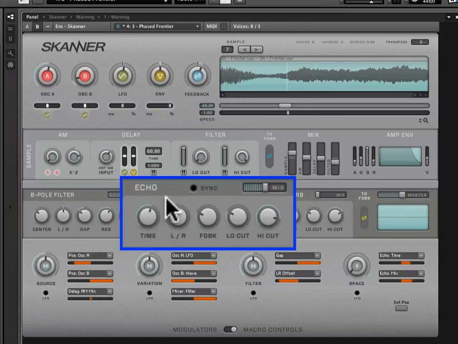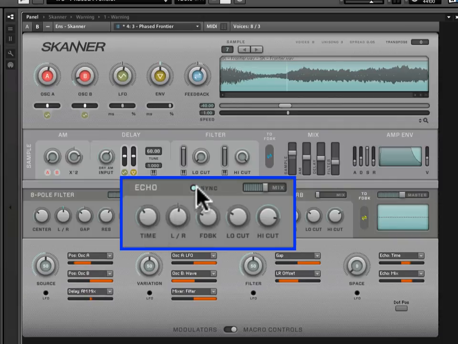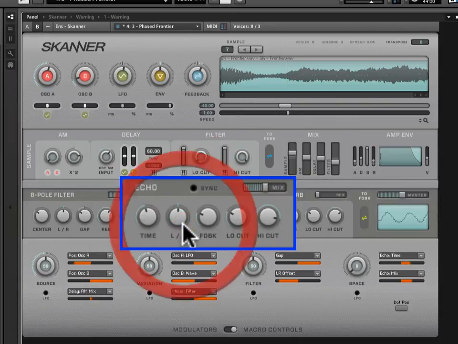So when the sync is set to off, as I mentioned before, the time will adjust in milliseconds. But then when you sync it on, it will adjust to beat subdivisions, right? So it'll kind of lock into different beat subdivisions. Now I'm going to turn this off because I like the millisecond setting. Left and right is the ratio between the delay times of these channels. So in the middle, there's no difference.